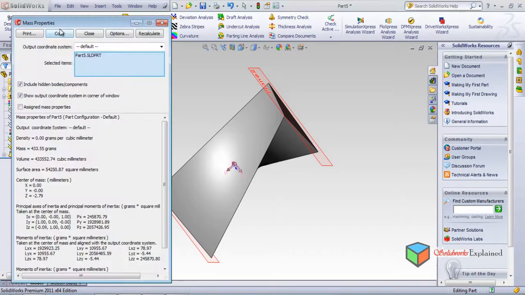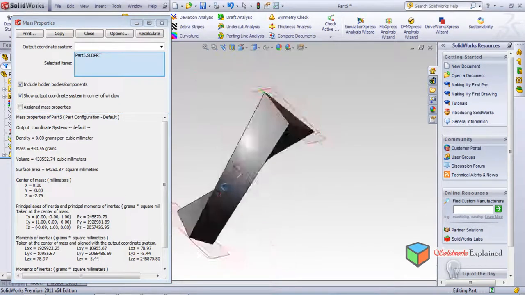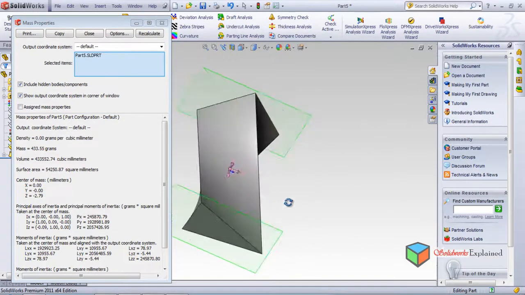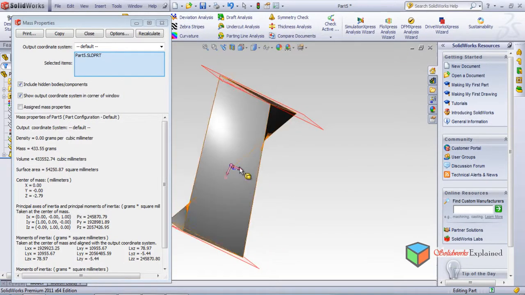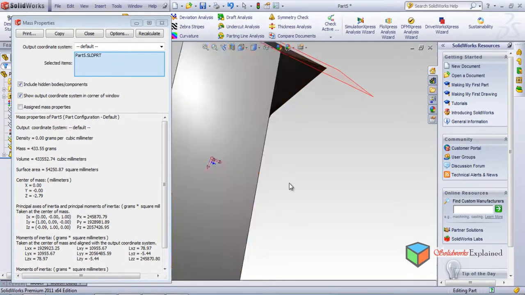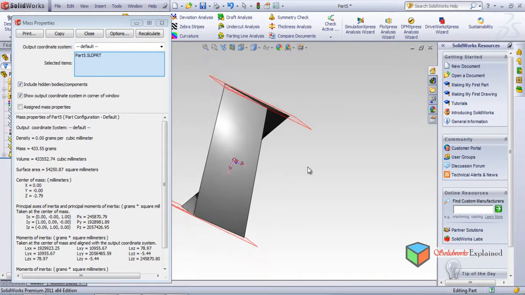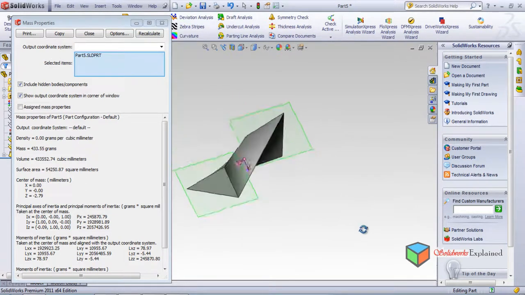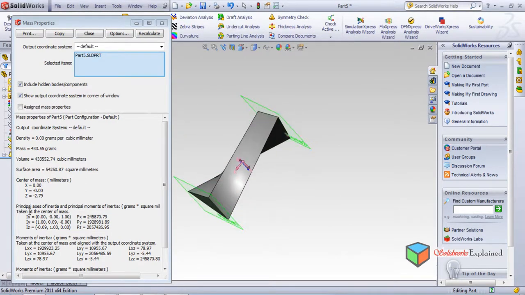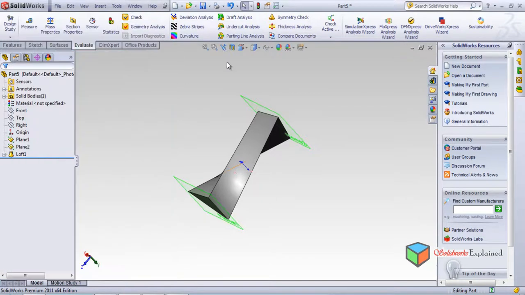mass properties. Look, x and y both are 0 in this case. I have already made a part where this is 0, only the problem is with the z, which is 2.79. So in this case, just the 2.79 adjustment should be done.